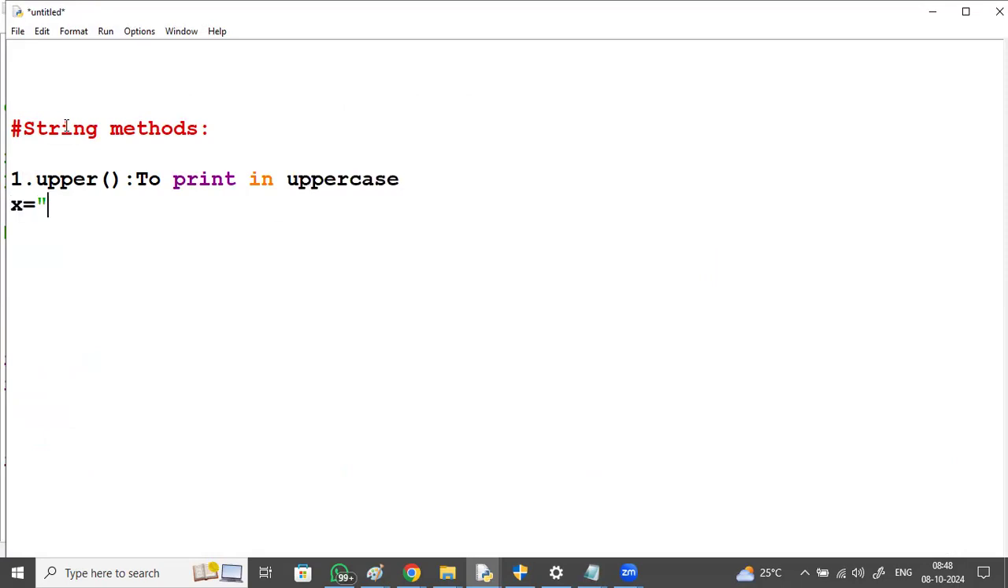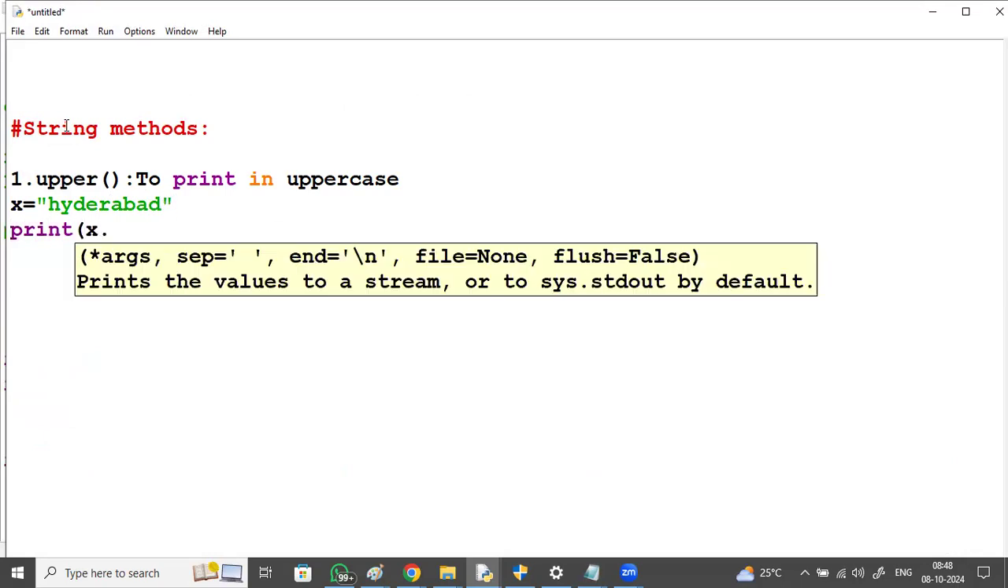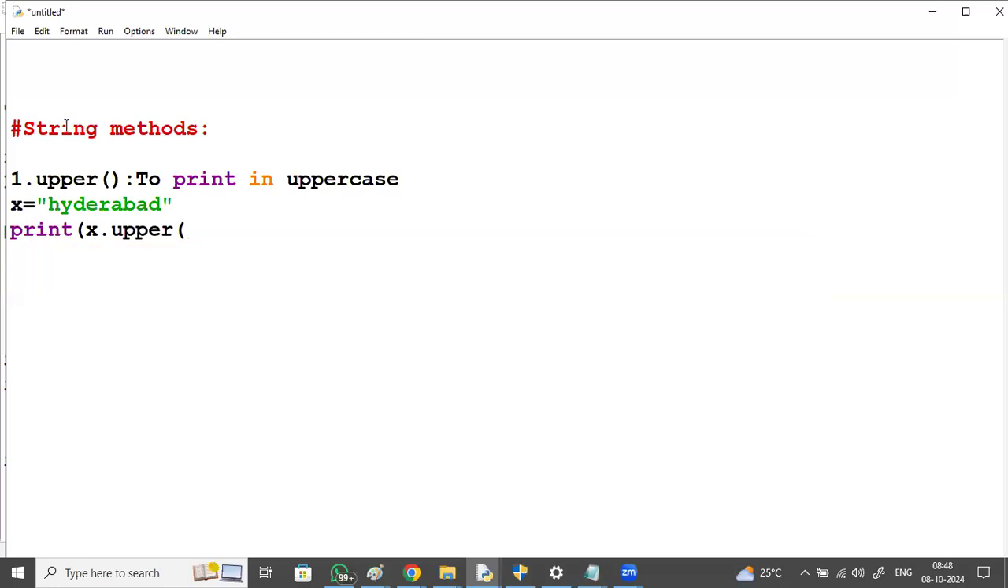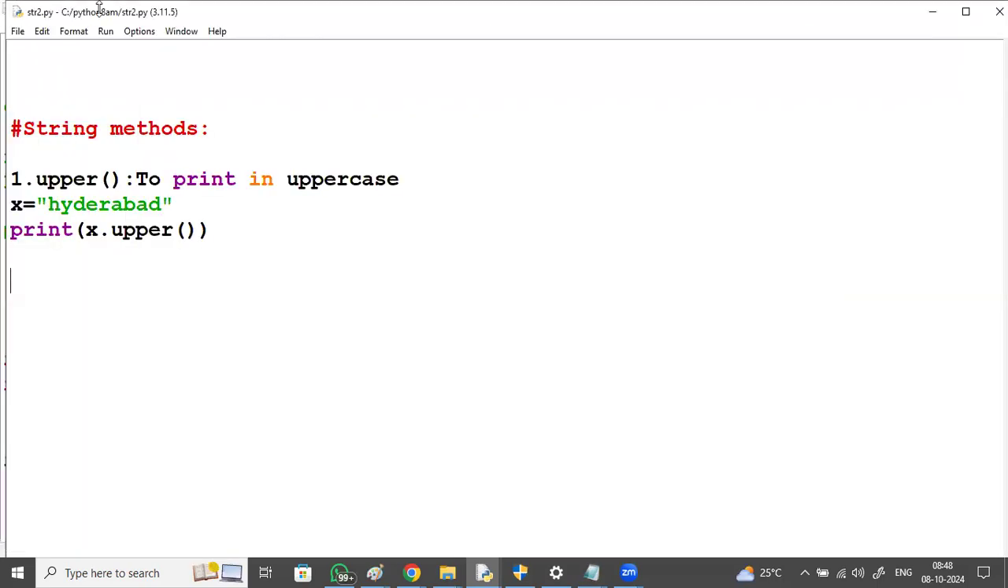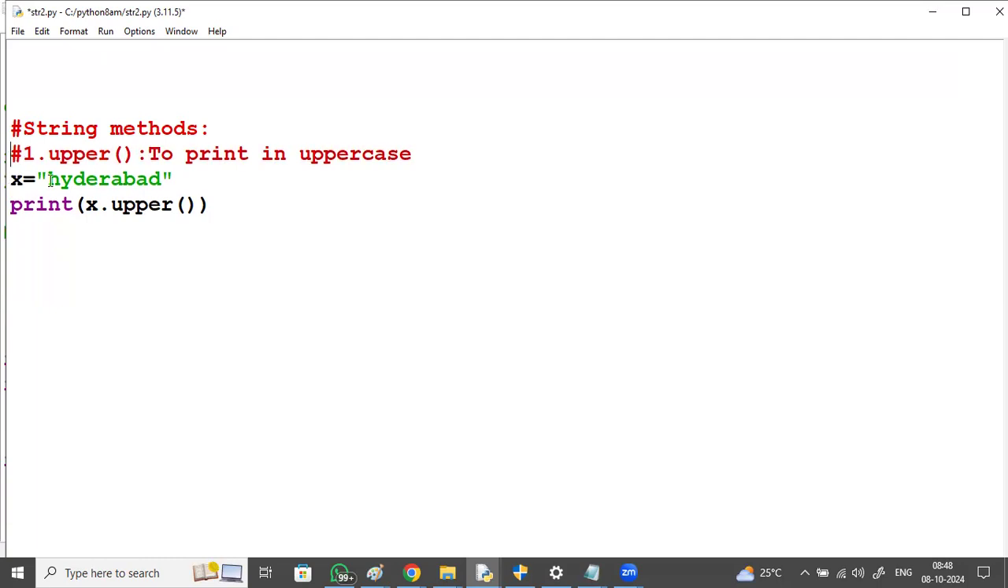X equal to Hyderabad. Print X dot upper. Check it once. Save it with some name dot py. I'm keeping this as a comment for understanding: X dot upper to print in upper case. Run module.